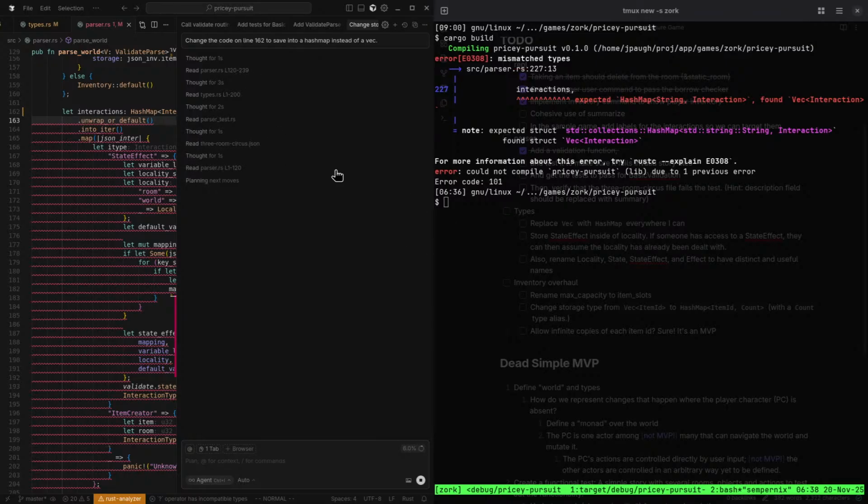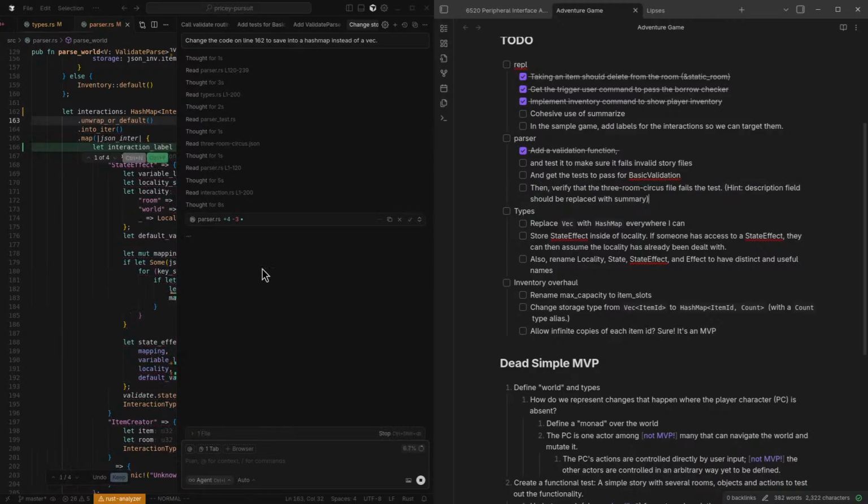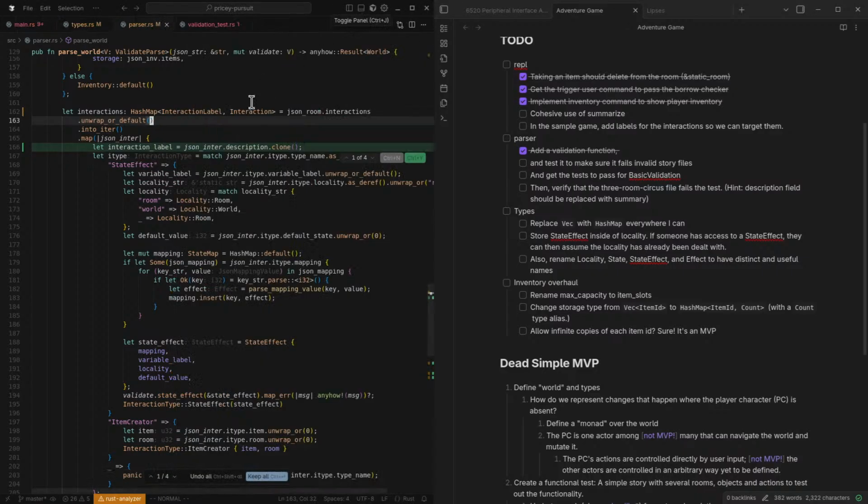Interesting. It's reading a bunch of files for what I'm asking it to do. Let's try to think ahead a little. We want to get our types replaced. Another appealing thing is to get some verifications in the parser for the 3-room circus, adding the validation. That's what we were working on last time. Seems like a pretty good change. Now let's see, what's it done so far?